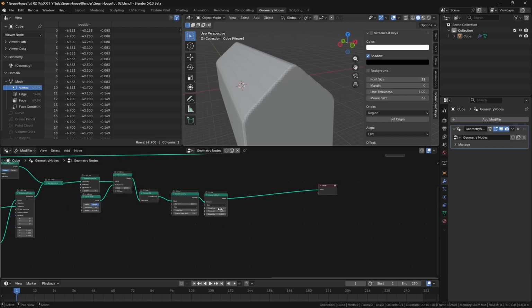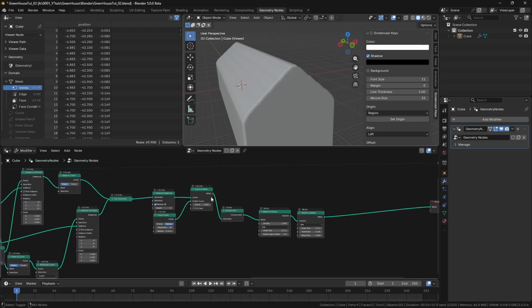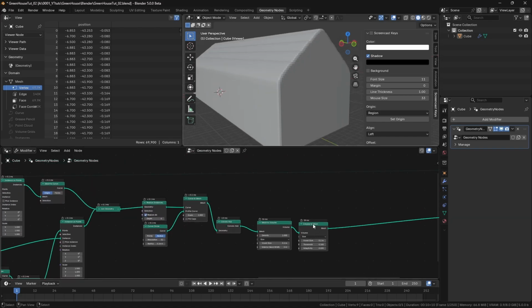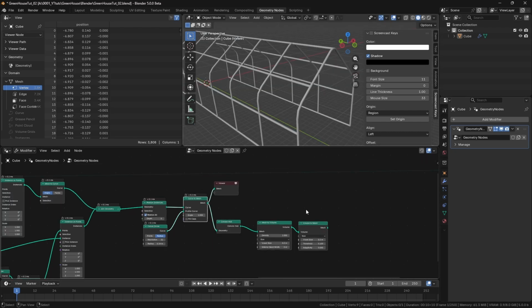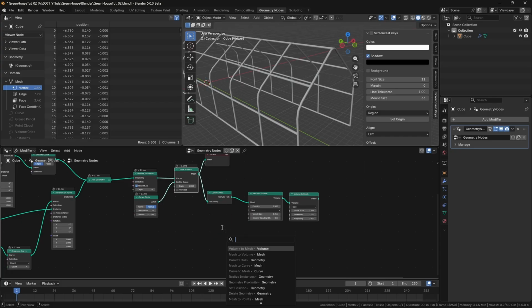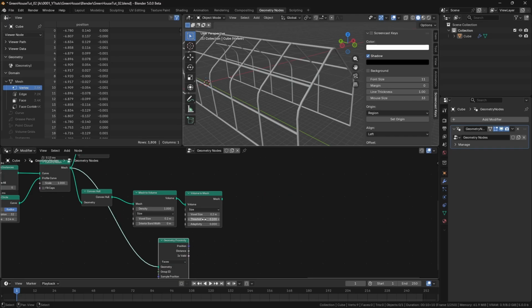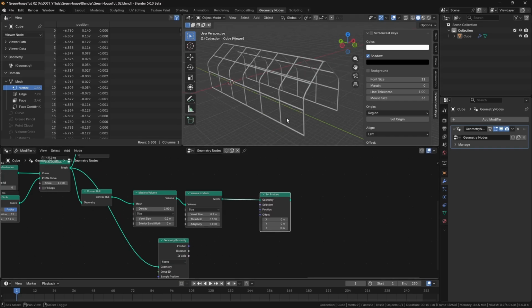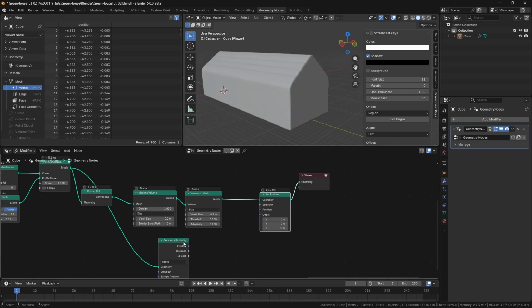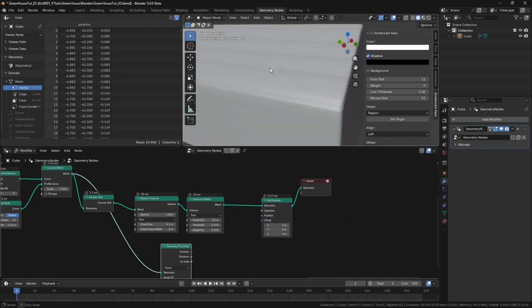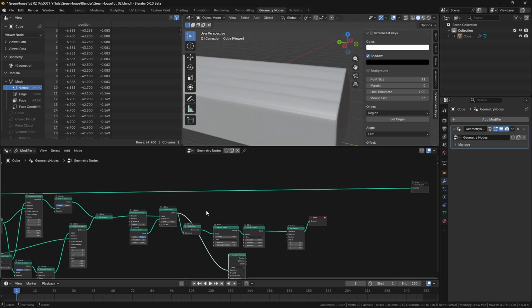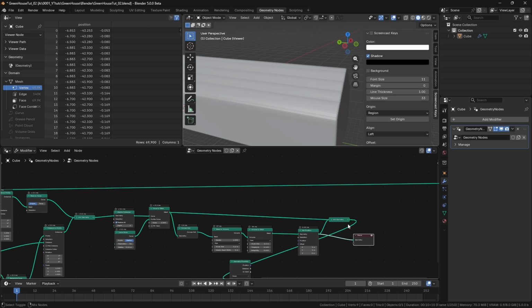So okay, now what we will do is set the position of the faces here regarding the position of these bars right here. So we will drag out of this and add geometry proximity. Then we take this out and add a set position. Okay, we are going to offset the faces inside. Let me first join this so that you can see.